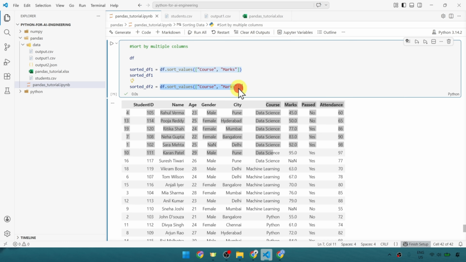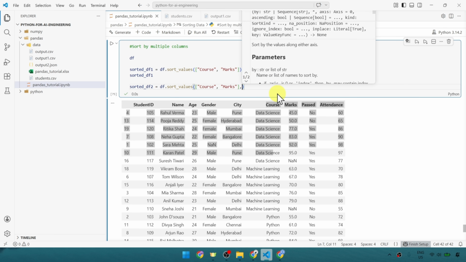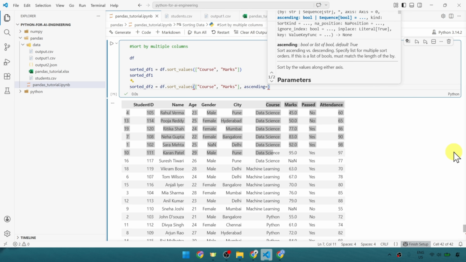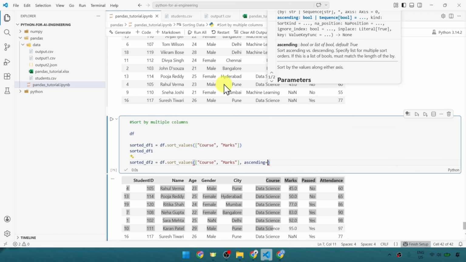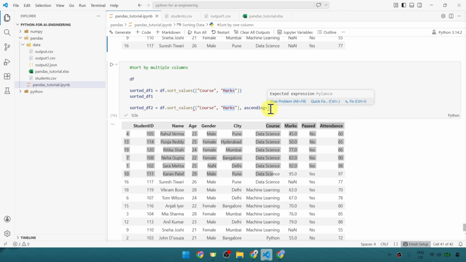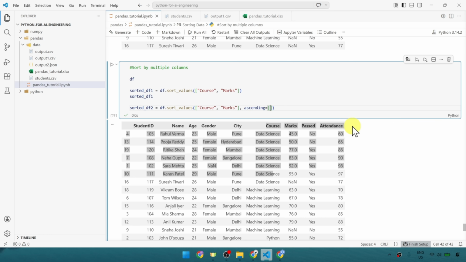Now we want to provide the second argument. So for that we need to provide a comma after this first argument, which is a list. And then we need to provide the parameter name, which is ascending, and then equals to. Previously we provided directly the flag true or false because only one column was there. But here we have two columns, so we need to provide the ascending values for each and every column. So you just need to simply pass a list. This time we would not be passing the value directly. Here we would be passing a list where we provide true or false.